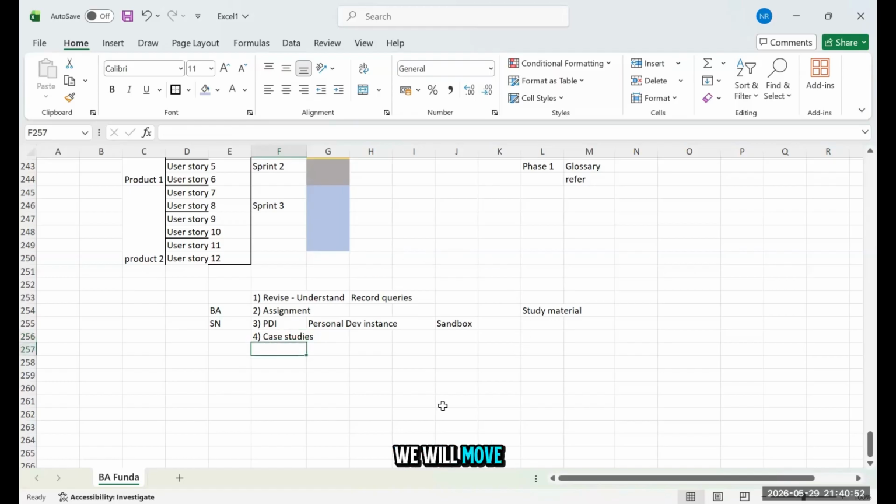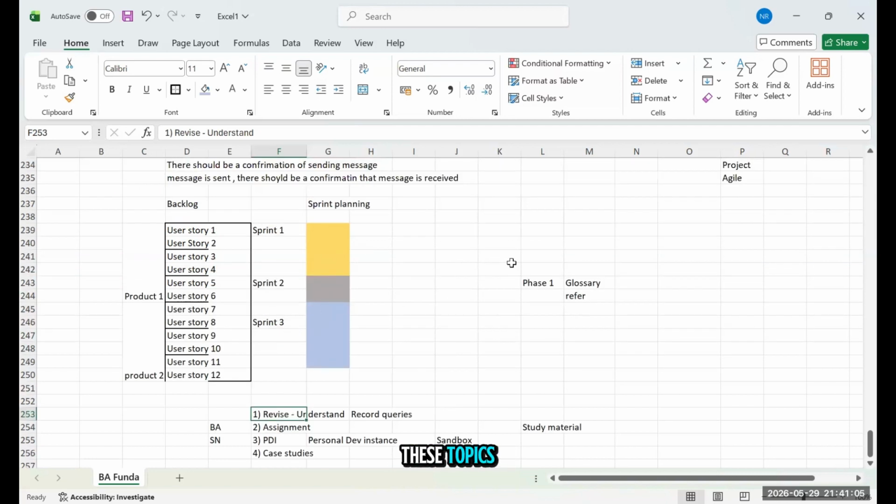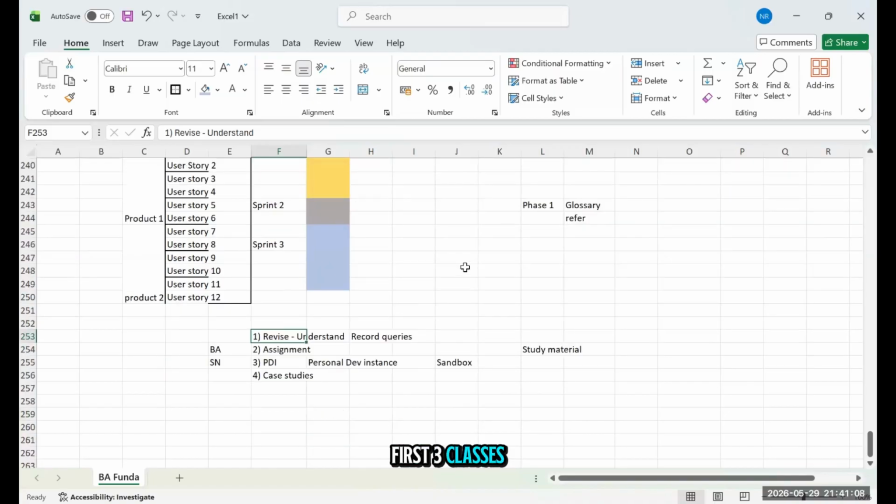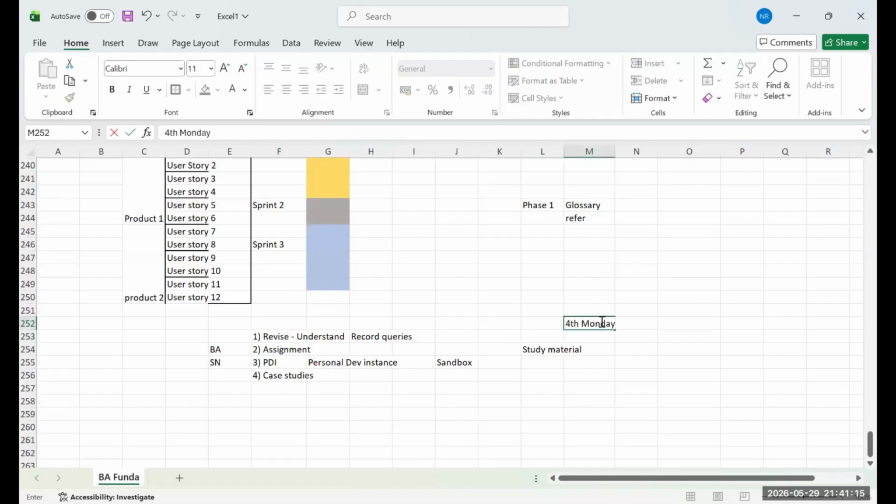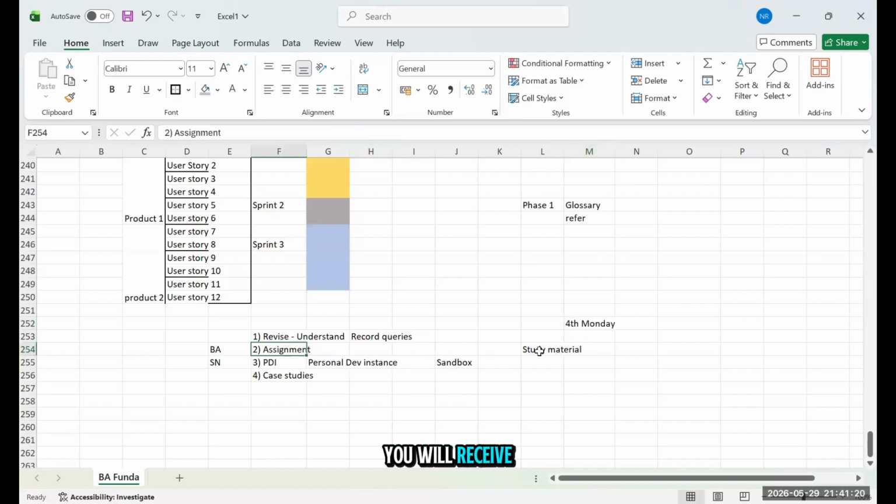As and when we move to the certification part, I'll also share some information and questions that you can practice. So consider this week we do not have any assignment for you. For now, you can just revise these topics, whatever we have discussed in the first three classes. If you have any query, we can discuss it in the fourth class, which is happening on Monday. From next week onwards, you will receive assignments and study material, and when we start ServiceNow, we'll have our personal developer instance, which is your sandbox.